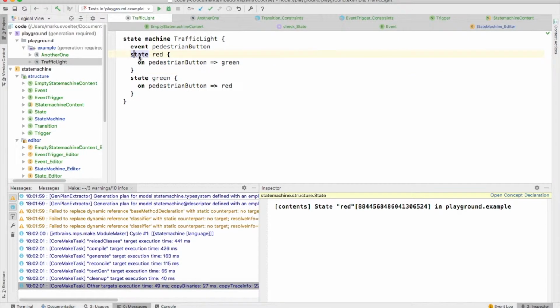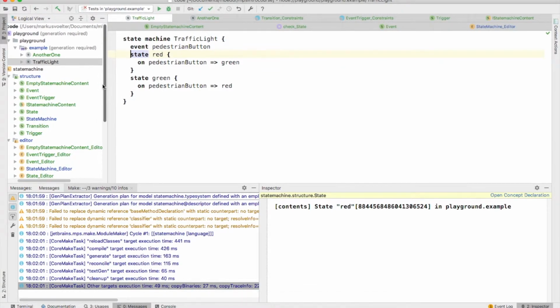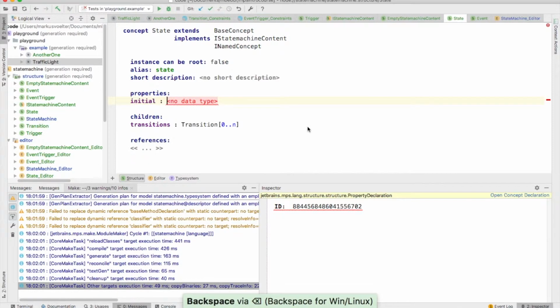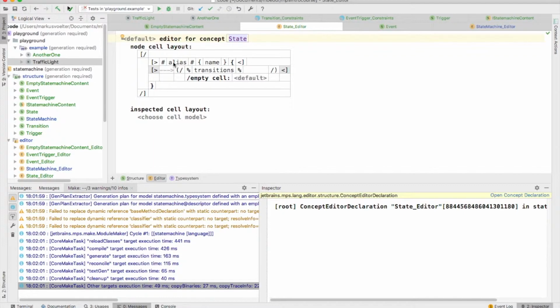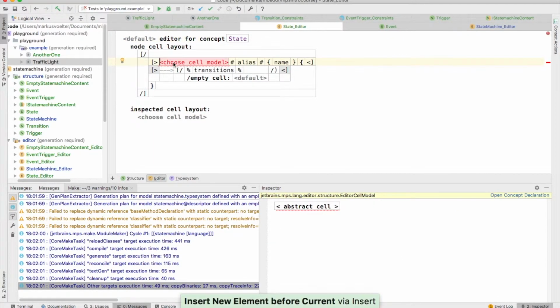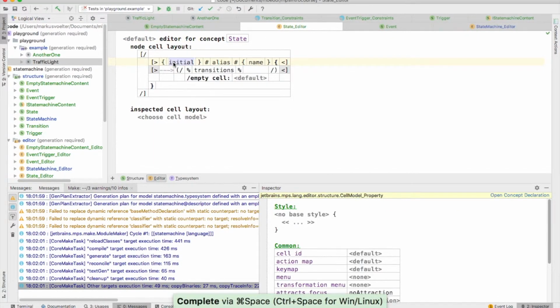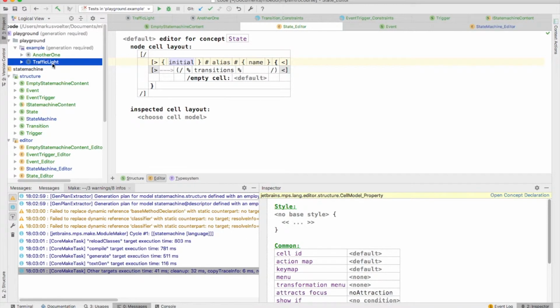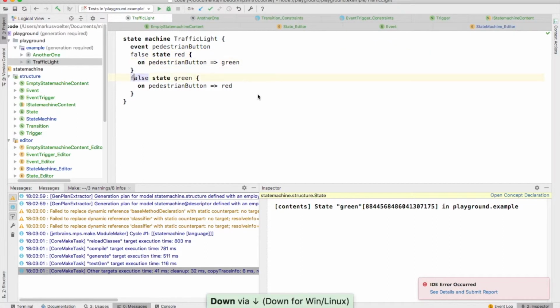Now, one thing's still missing. We have to define one of the states as the initial state, the state in which the state machine is by default when it starts up. And so the way we do that is we're going to give the state a Boolean property initial. And we could do it by just putting this initial property here. And now it looks like this. It's kind of correct, but it's ugly, right?